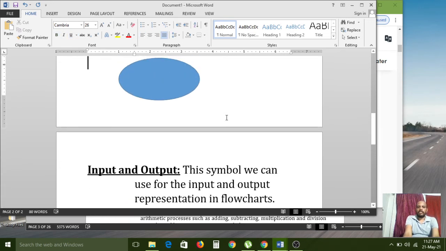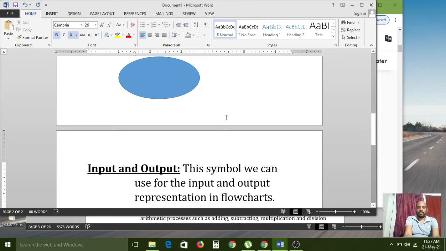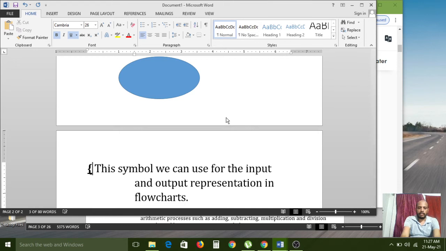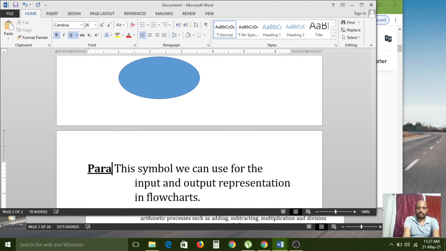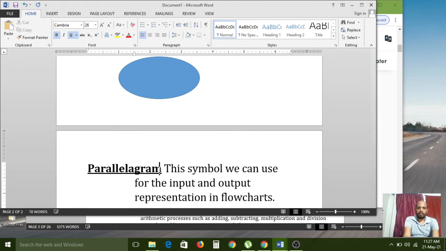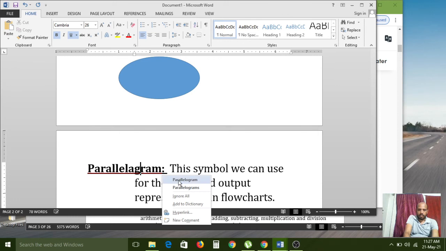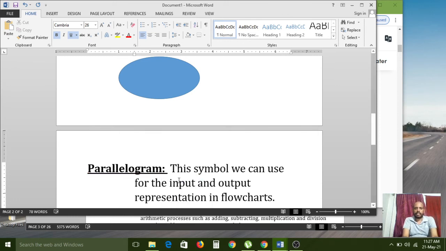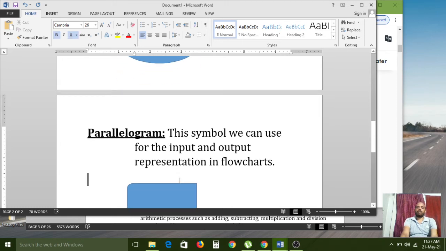Understand? Oval symbol, and this is parallelogram symbol. I think I have typed some spelling mistake here. Yeah, this is the correct spelling. Right. And this symbol we can use for what purpose? For collecting input and for showing output, we can use the parallelogram symbol.